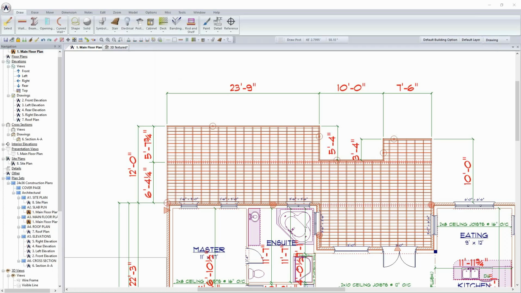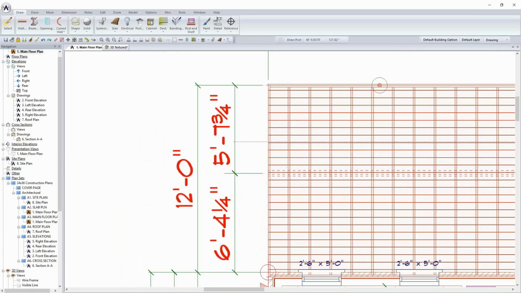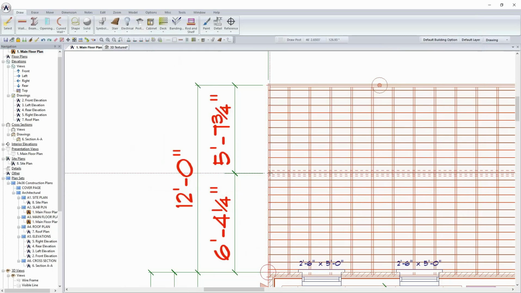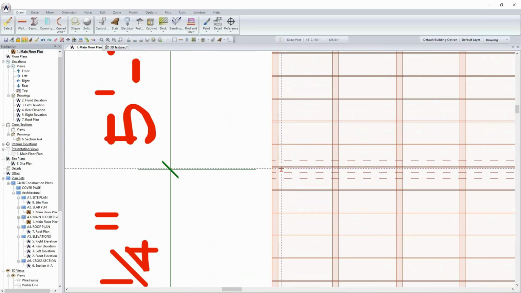And so now what I'm going to do is zoom in on this area right here. So it was just simply Draw, Post, Deck, Post, and then Structural and 6x6 pressure-treated post. And I'm going to turn on my snap function. This is a function you may or may not be aware of, but when you click on this, what it will allow you to do is make sure that you snap directly underneath the beam. And what I'm talking about is this actual width in this direction here, okay?